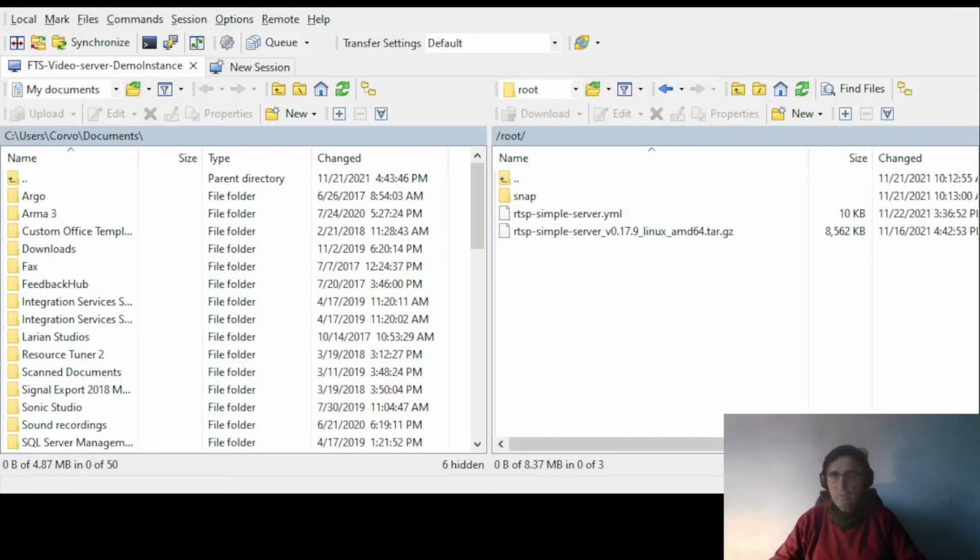That is what we will do. So we will verify the IP of the server here. And if I say open a new session, I have here my video server demo instance. That is the IP of it. So the IP is 143.198.39.135.